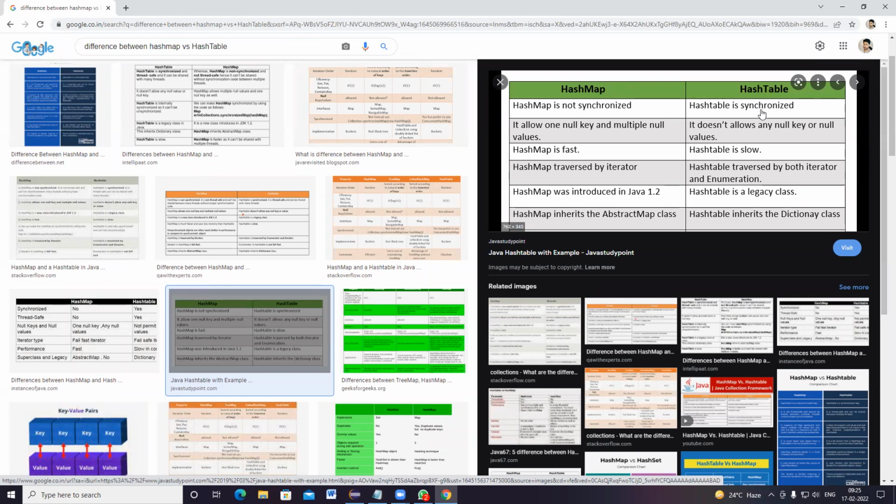So there is a concept called multi-threading. By using multiple threads, both hash map and hash table can be amended, but in a hash table only one thread is allowed, one by one, whereas in a hash map all threads can be allowed at a time. That's why we say hash map is not synchronized, and hash table is synchronized, acting one by one. But the multi-threading concept is not required for us.